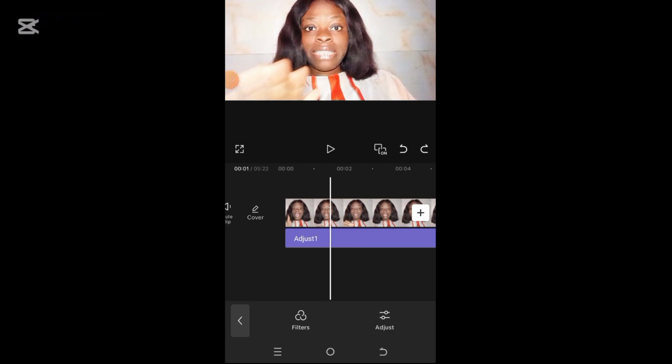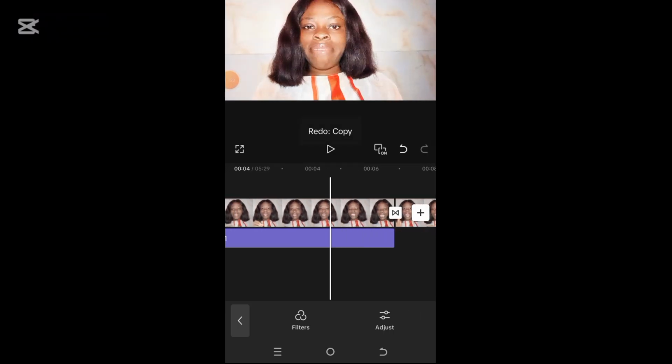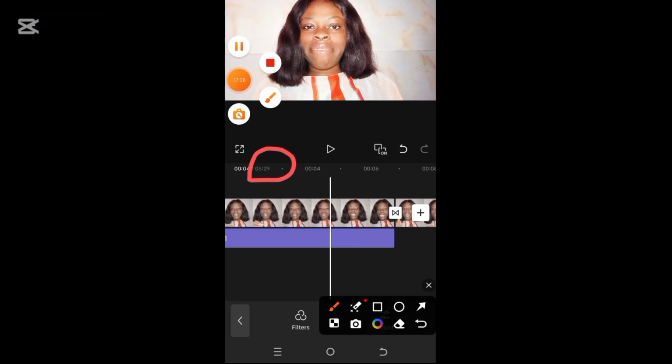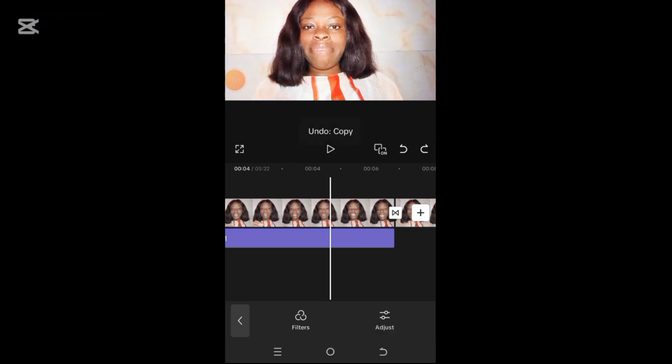Did you see that? The undo. Now it has undone. At this point, did you notice that the duration here has changed? Before, it was 5 minutes 29 seconds. At this point, because I have removed the other clip, it is now 5 minutes 22 seconds. Now in a situation where I want to bring it back, this is the one you should click on. Now that I have clicked on it, did you notice that our duration has gone back to 5 minutes 29 seconds? So guys, these are the basic things you need to know about CapCut.